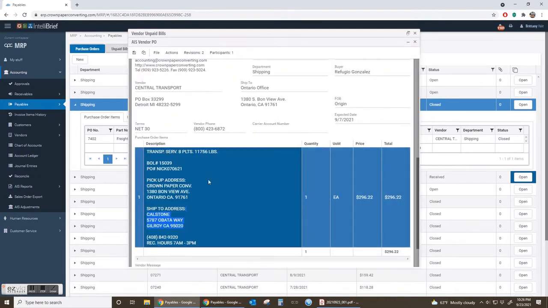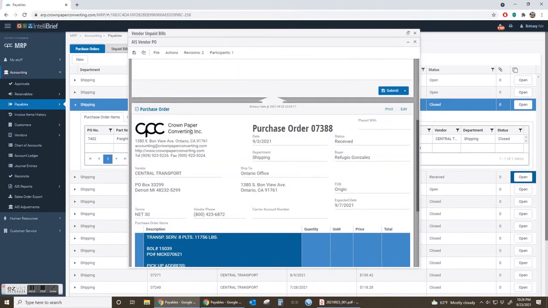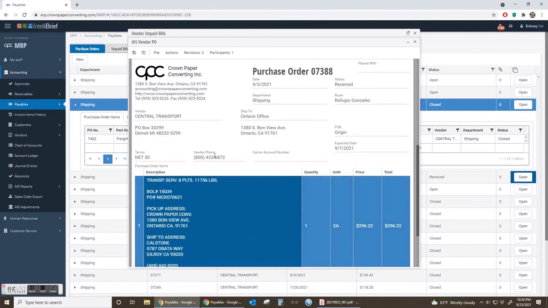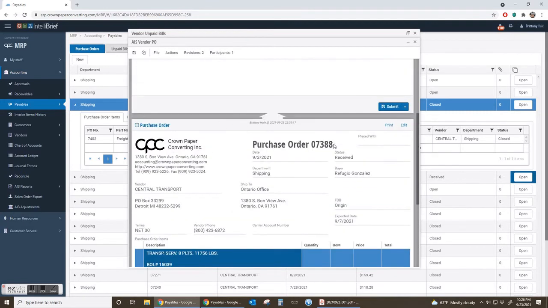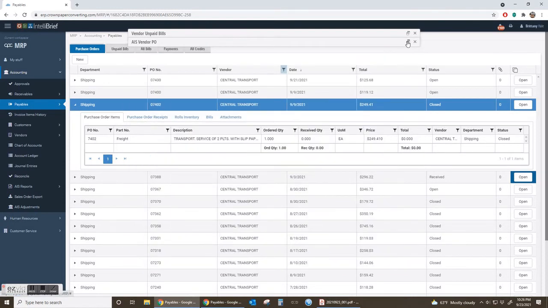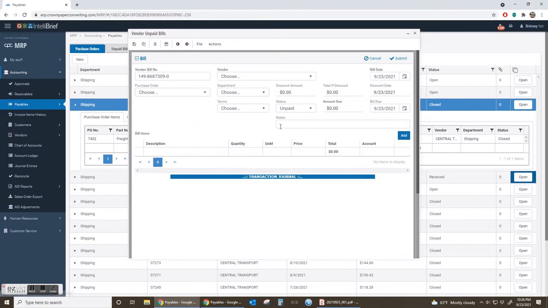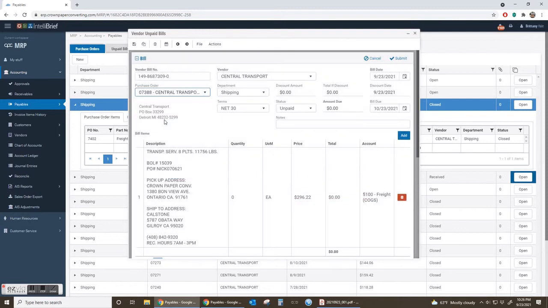Oh, excuse me. You have to drop the tab down. Because it's closed, you have to open it. You can see it here. This is the one, and this is the PO number 7388. So we're going to go back to the bill. Minimize this just for a second because we'll have to go back to it. And you see the purchase order number is 7388. Bingo. It pulls it up for you.